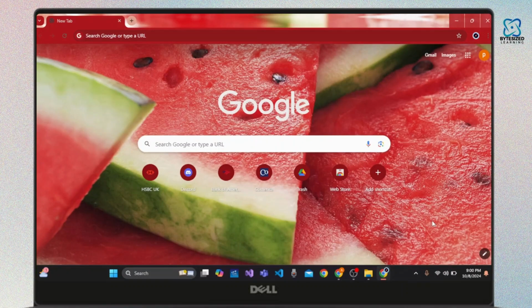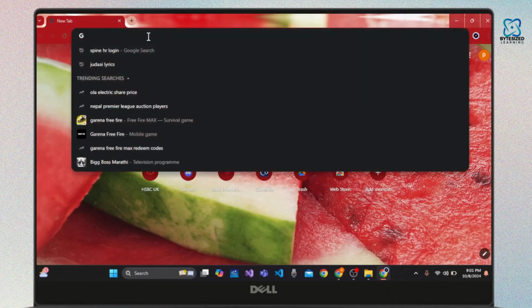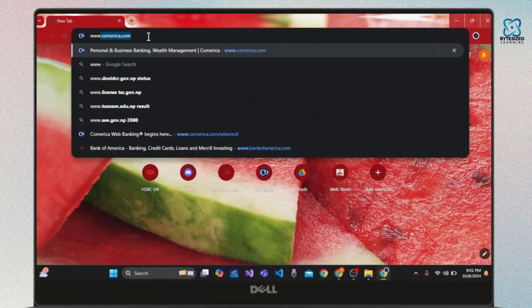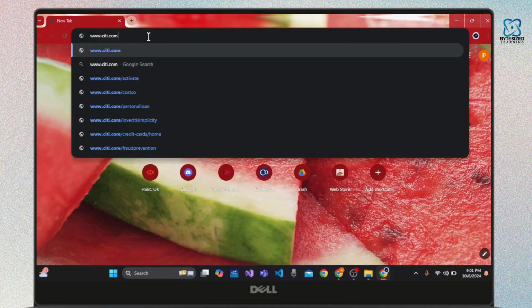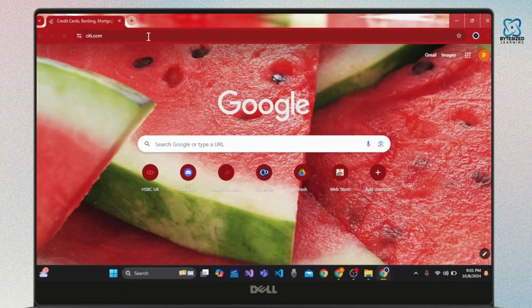First of all, launch any web browser on your device. That might be Chrome, Safari, Firefox or any of those. For now, let's open Google Chrome on my device. Click the search bar at the top of the screen and then type in www.citi.com. Once you have typed in the URL, press enter on your keyboard.